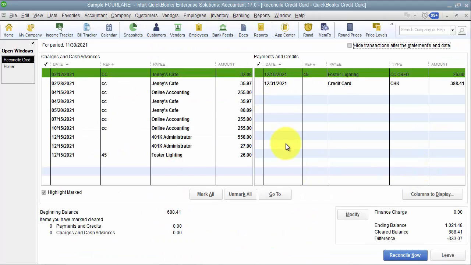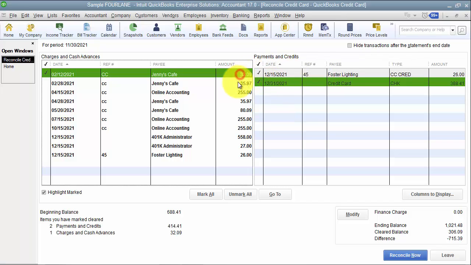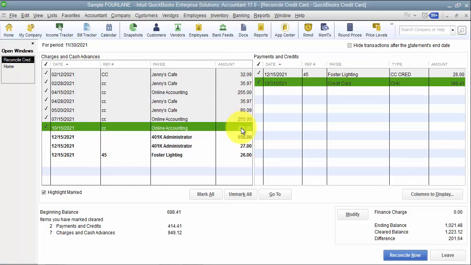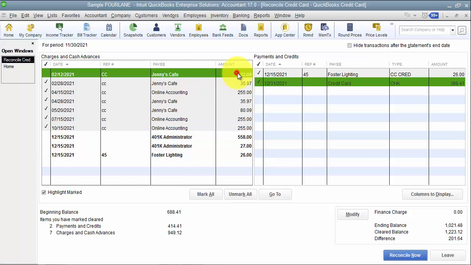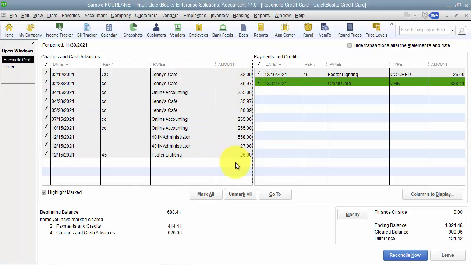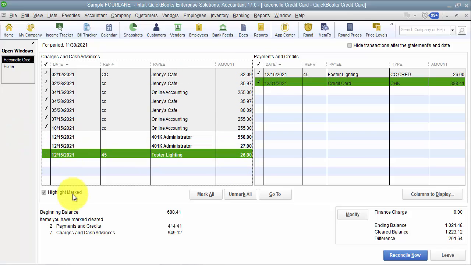Then we go through and say, oh yeah, that cleared, this cleared, this cleared. Now normally with credit cards, especially if you're downloading them, you should be able to just check off everything. Maybe not a couple at the end, since you might have a couple that didn't clear yet.